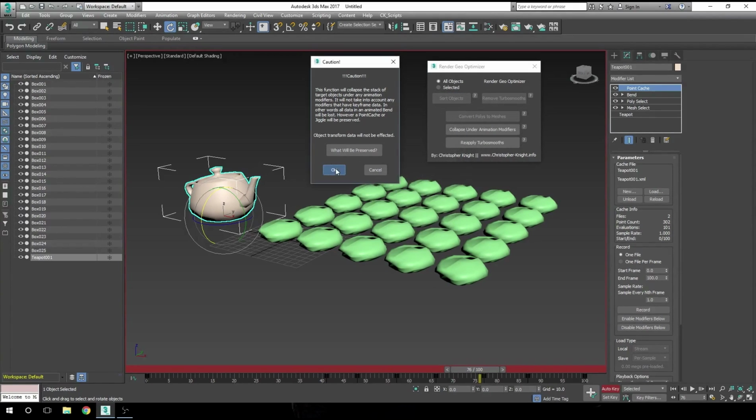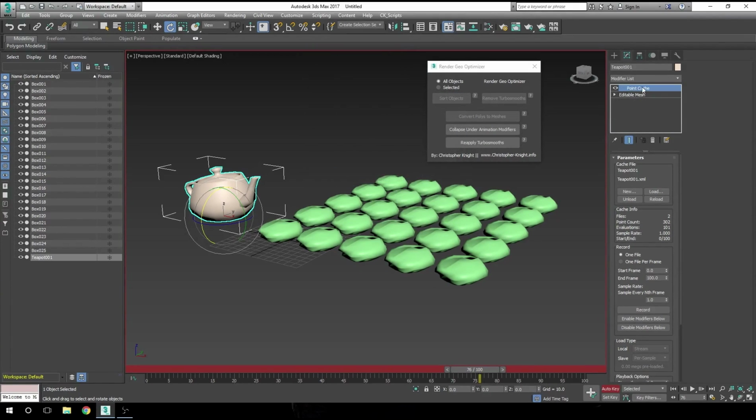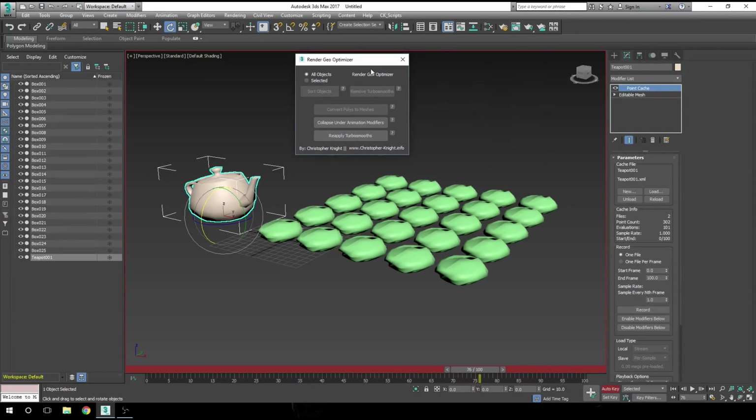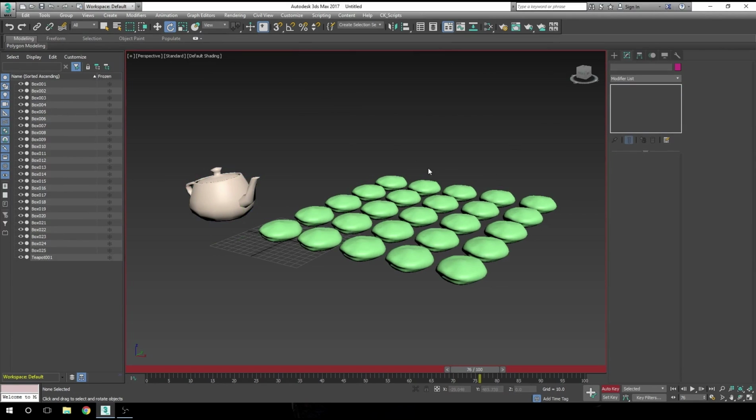So let's just hit OK, and bam. If you saw, there was a bunch of stuff underneath the point cache. It's now gone. So we are left with only one step. Reapply the TurboSmooths. So let's click that, and done.